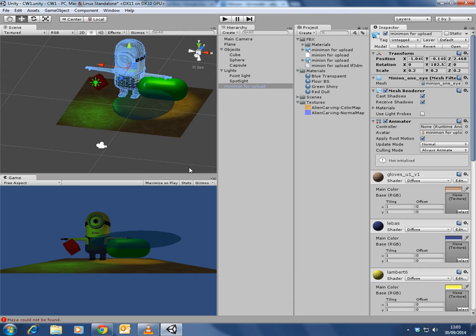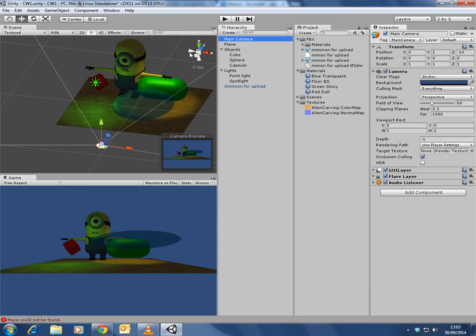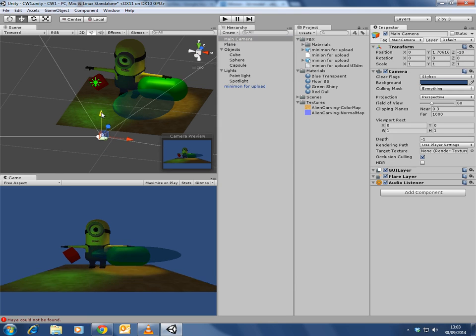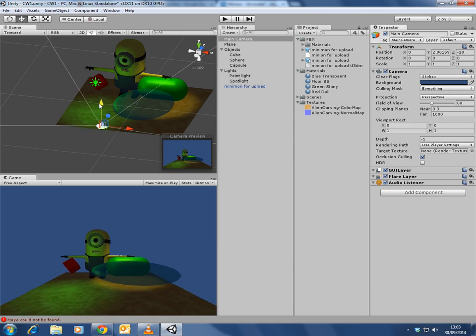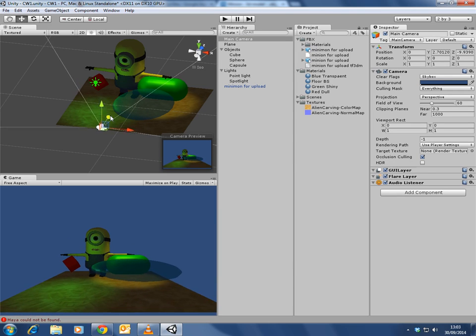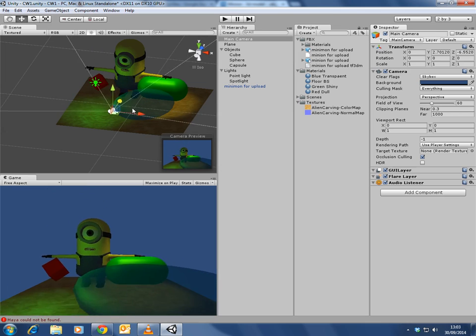Now, last thing to think about is camera position. So when we started, our main camera was just at 1, -10, but we might want to think about moving that around a bit to get a different view. So if you have a look at the game view at the bottom, you can see how moving this camera about actually affects what's being displayed.